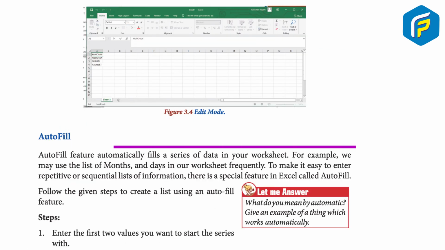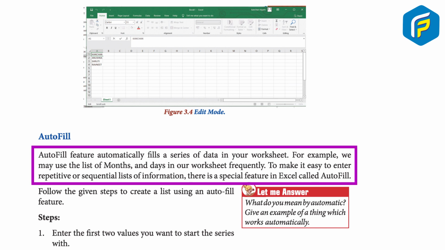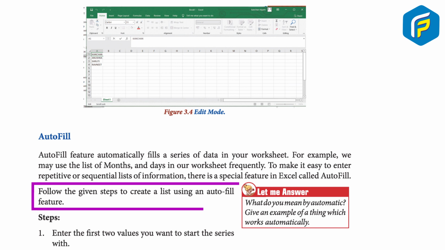Autofill. Autofill feature automatically fills a series of data in your worksheet. For example, we may use the list of month and days in our worksheet frequently. To make it easy to enter repetitive or sequential list of information, there is a special feature in Excel called autofill. Follow the given step to create a list using an autofill feature.